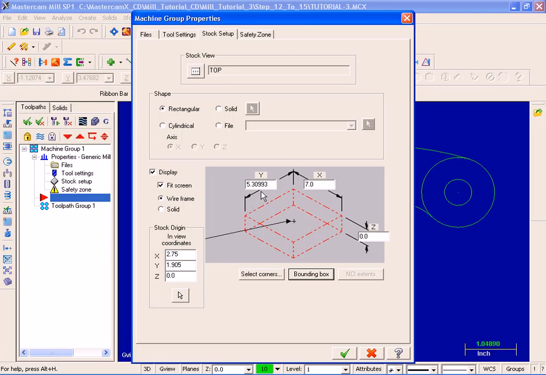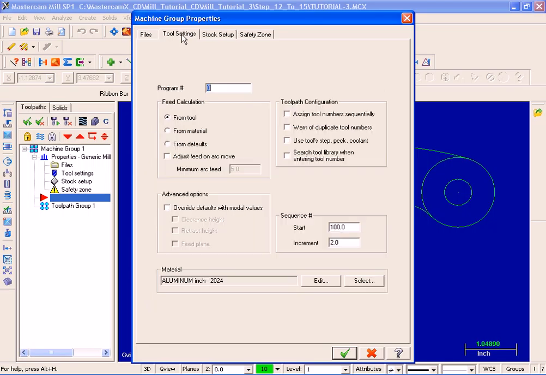Our Y value and X value have been input for the stock. Moving over to the Z, the thickness, I'm going to input 1.0. The stock origin I'm going to leave as is. Everything is set here correctly. Let's move over to the tool settings page.